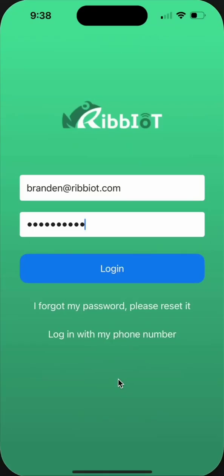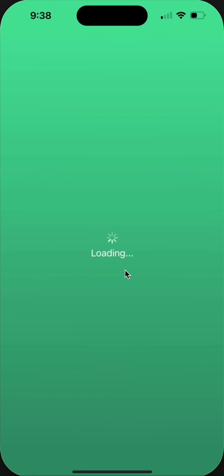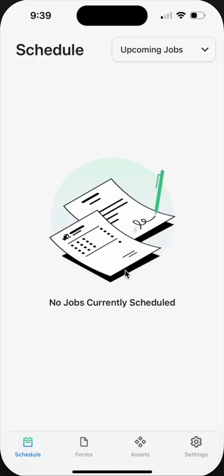How to set up and provision install trackers on your mobile device. This is using iOS. I'm going to go ahead and log in with my email. You can also do it with a phone number as well. Once you're logged in, you need to make sure that you have the right permissions to set up and install assets. If you don't, you can contact your system administrator for Ribbiot and you can get those permissions.